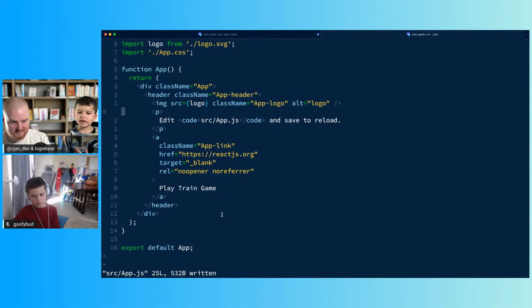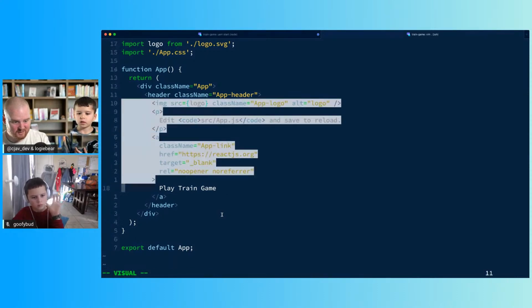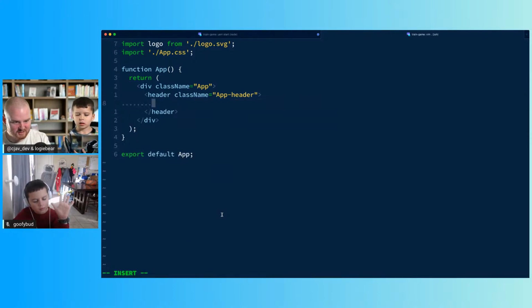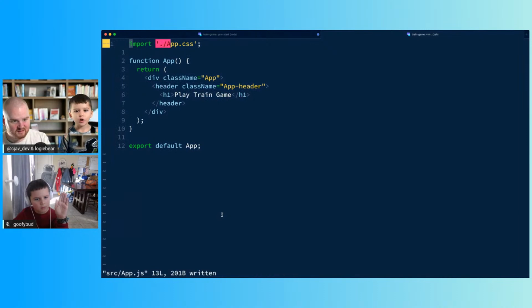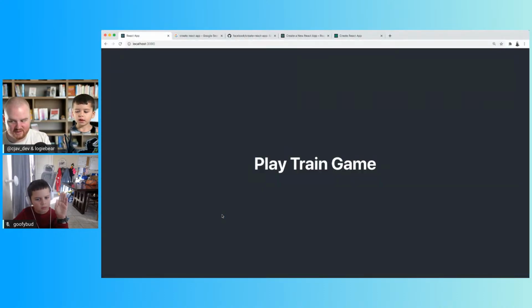Dad, but React pops up though. Yeah, it redirected us to the React page. All right, let's just say H1, play train game. Logo, import logo. Oh, logo. We want to take away the logo. Okay, let's do that because it's not used anymore, right? Okay, play the train game.